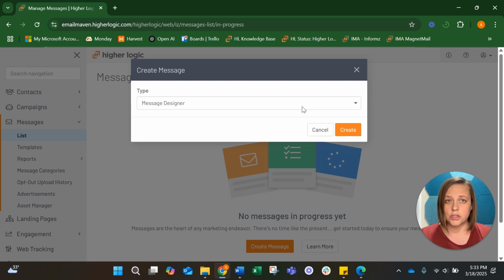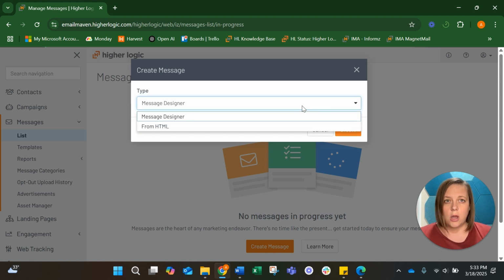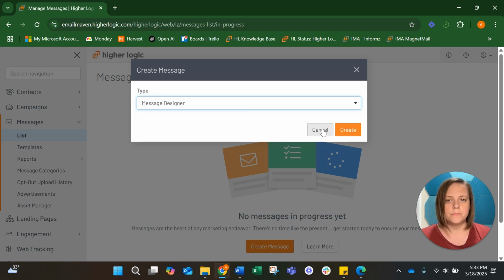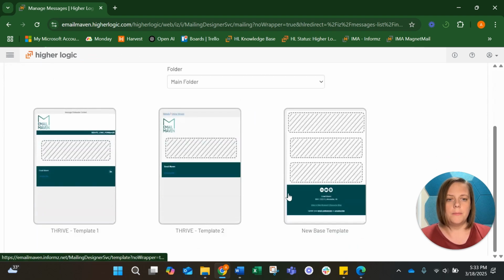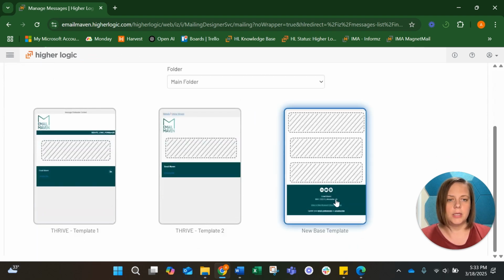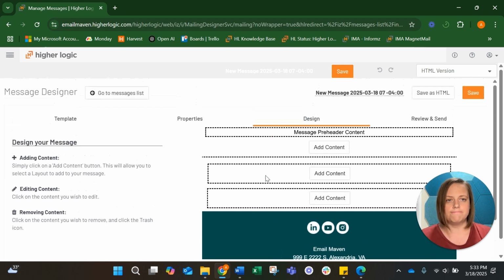Today we're making a Messenger Designer email, because that's where I'm going to drag and drop and put in my own content and images. If you have an HTML, you can also click that and drop your HTML in. Now, I'm going to pick my template. I have a nice base template here. That's what I'm going to be using.